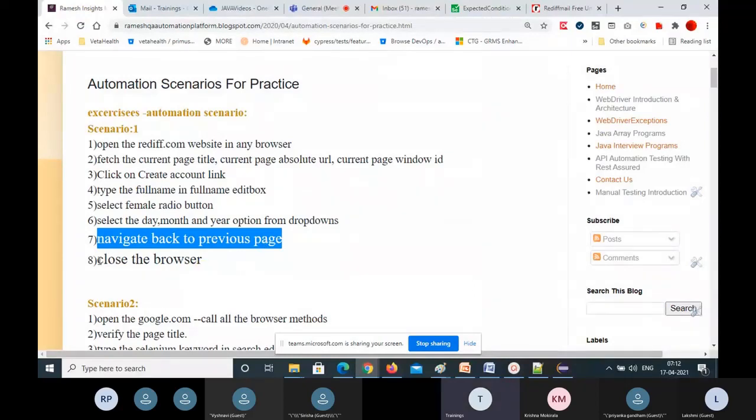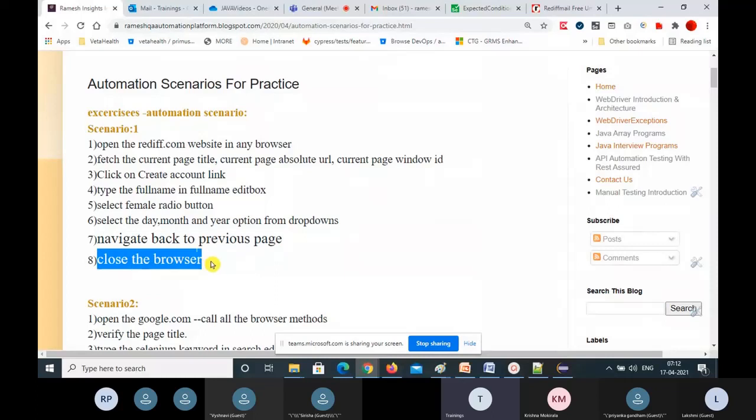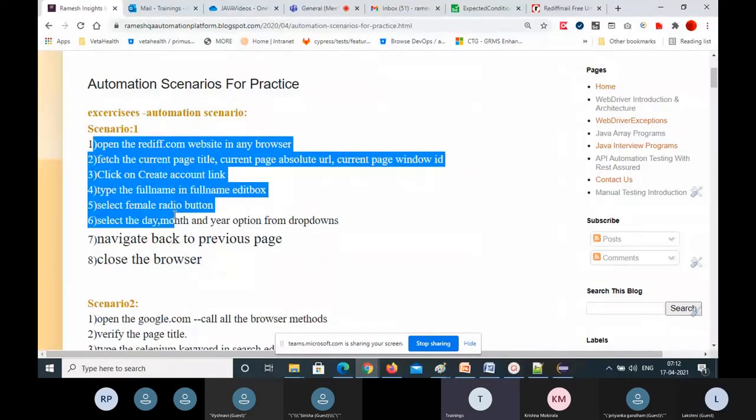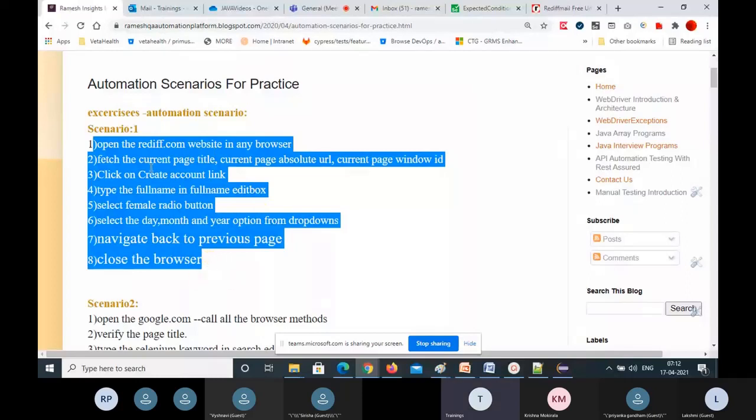And close the browser. How can you close the browser? Which method do we need to call? driver.close() method. That's it. These are all the code I have already given to you. So write this automation scenario and send me your code.